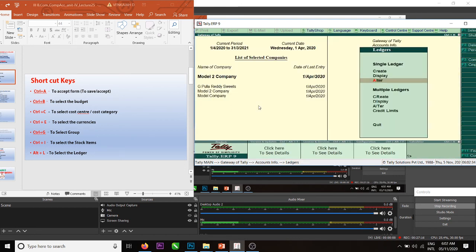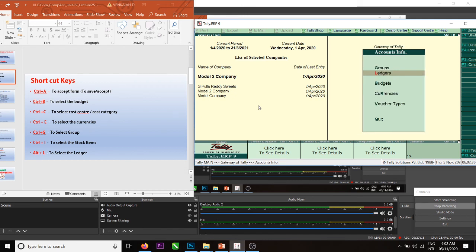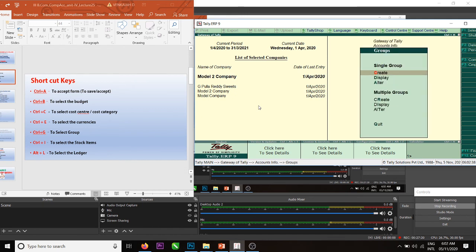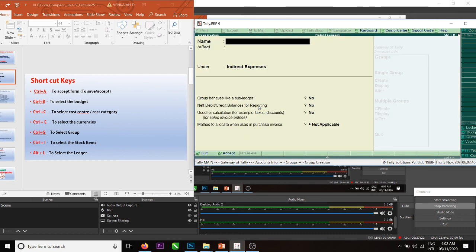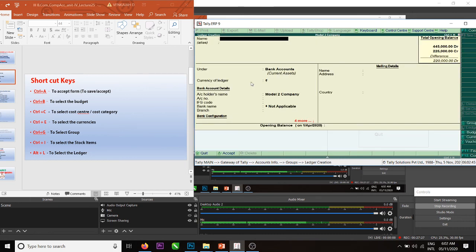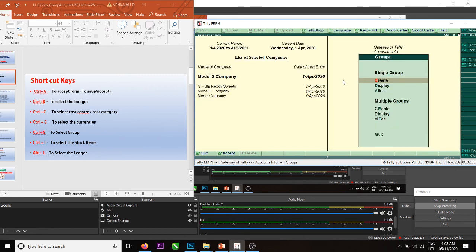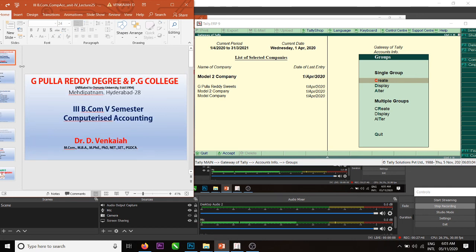I will open groups. Create is there. But I want to go for ledger creation. Ledger. By mistake I opened groups. Then I want to go for ledger. I simply press Alt Control L. Okay, these are the shortcut keys which we learned today. Okay, students.